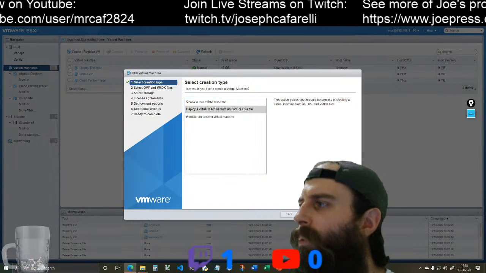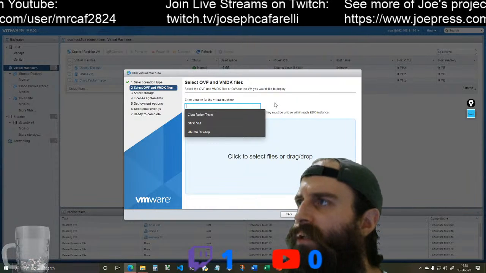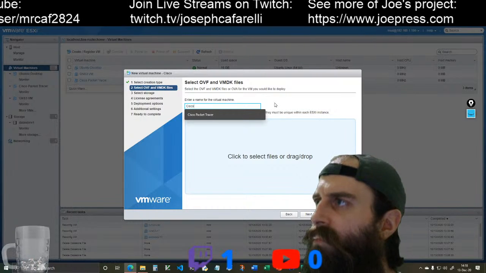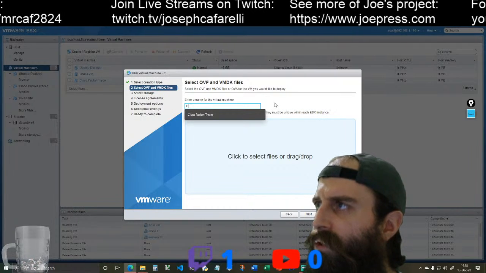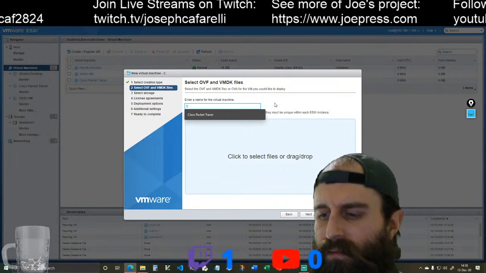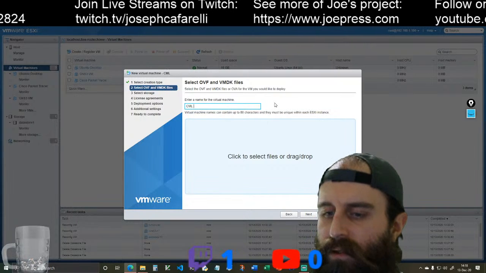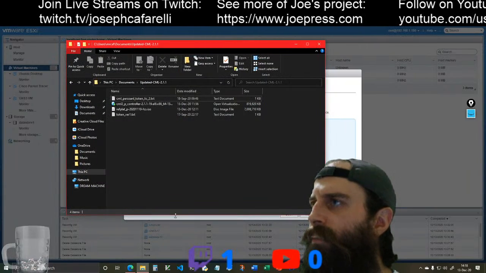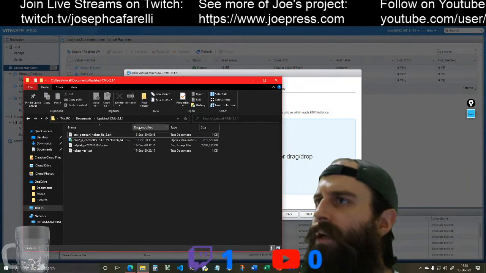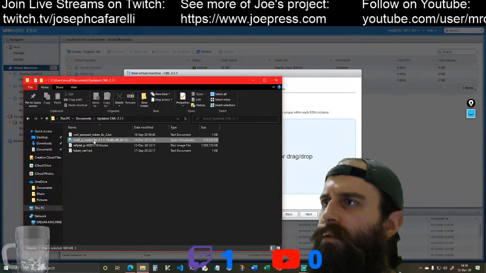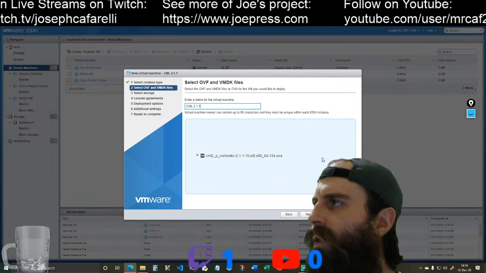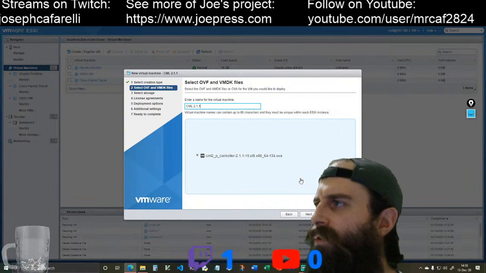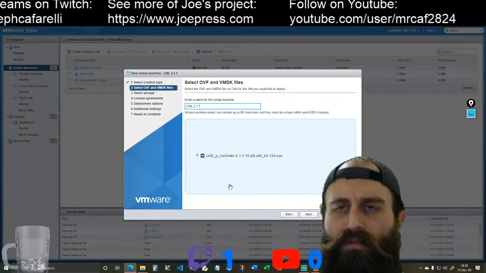Okay, we're going to go next. We're going to call this Cisco, I would call it CML, CML 2.1.1. Now we're going to come over here to my host, and I got it right here on my host PC. I'm going to drag it over here. Very good. This was the newest version as of the 24th of November.